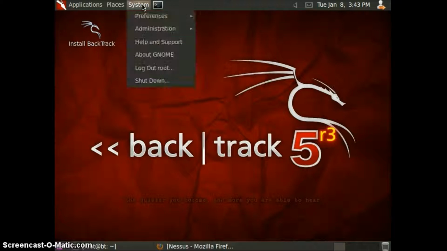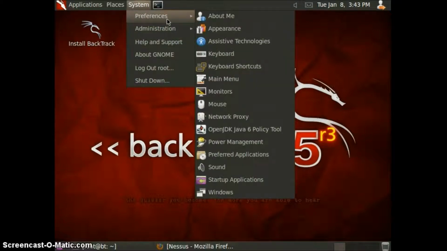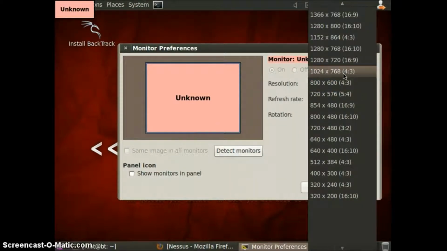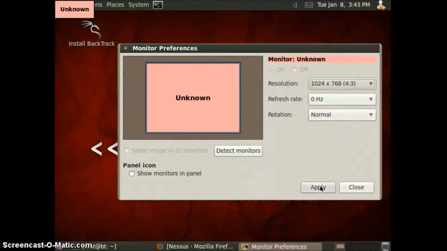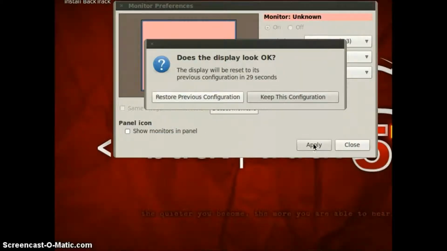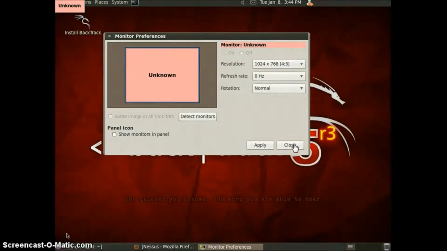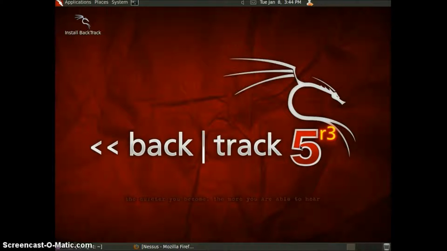So first things first, let's go ahead and increase our resolution. Go to System Preferences and then click Monitors. We're just going to increase it slightly. Click Apply. Okay, going to keep this. I'm going to pause the video for a moment so I can resize. Okay, looks like we're good to go.